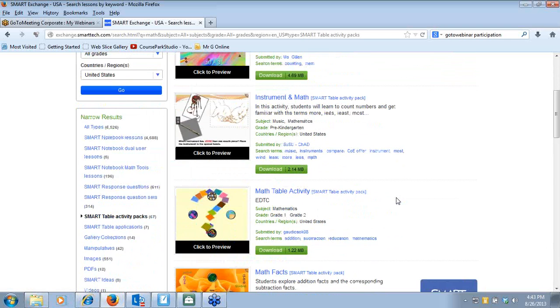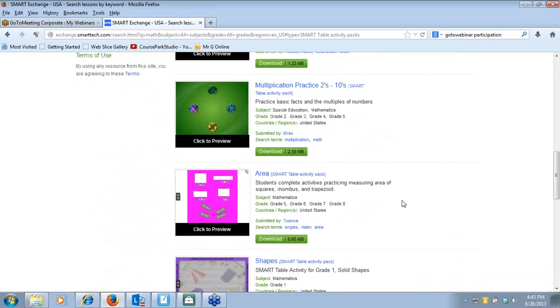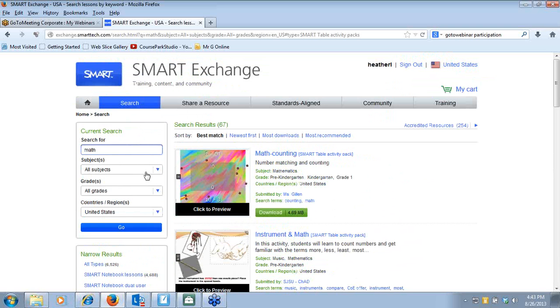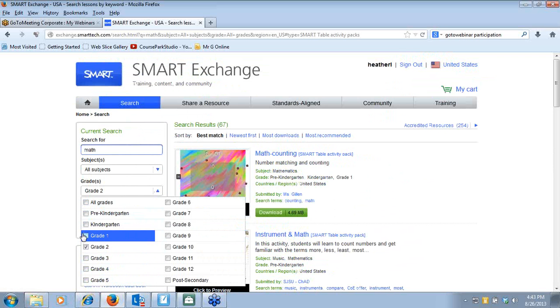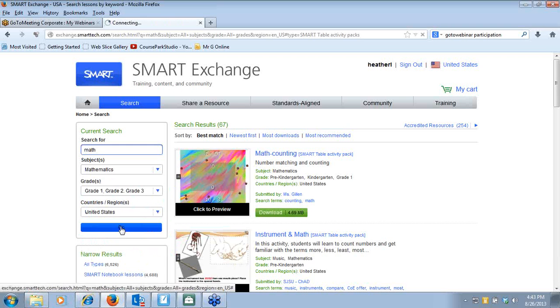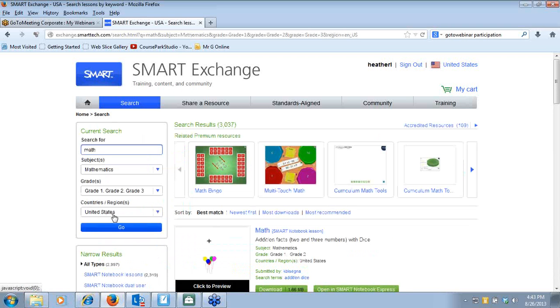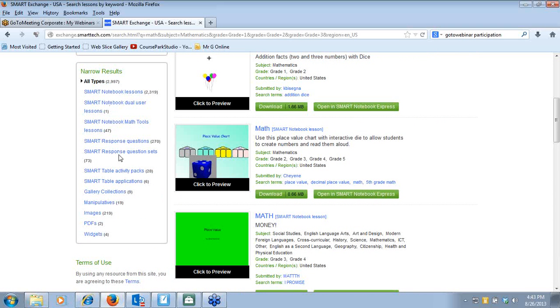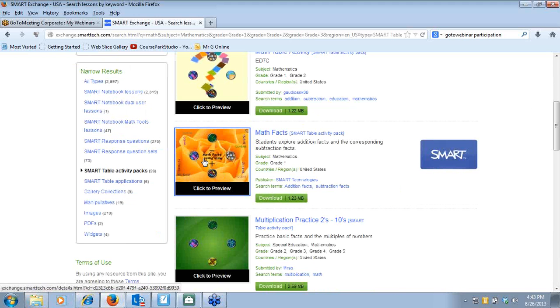So here is a whole bunch of activity packs that have to do with math. Maybe I want to limit it and say, you know what, I am a grade 2 teacher. I'm going to go a grade above and a grade below, and I only want math. And I'm going to search go. Now, if I was in a different country, I might want to change this to a different country and select it that way. There is language support. I don't know how many activity packs are in those other languages, but you could always customize them. Now that big list is down to 28 that go with my parameters.